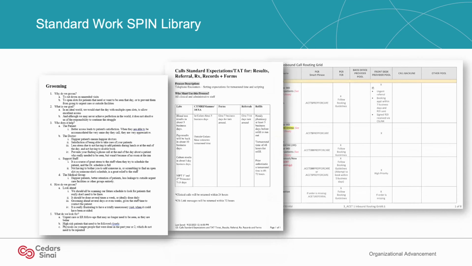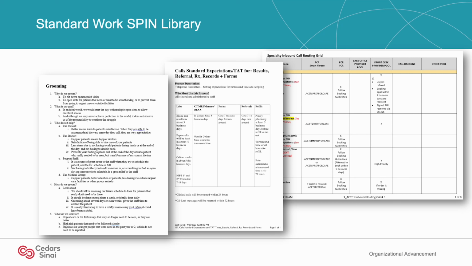For example, if the team is working on reducing the number of messages per thread, they can utilize the grooming job aid as part of their own standard work to train the staff on the purpose and steps to groom the physicians' calendars. By grooming physician schedules, teams can help create better access and more open slots for patients to be seen. Therefore, instead of messaging back and forth, patients can be scheduled with their physician much sooner due to more access. This helps to decrease the back and forth number of messages per thread.